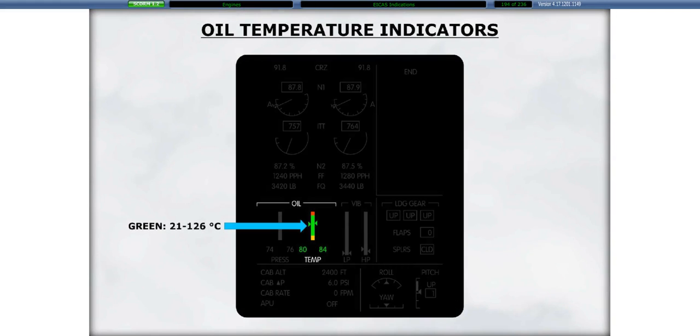The oil temperature is indicated by a pointer on a vertical analog scale and numerically. The oil temperature indications range from 0 to 180 degrees Celsius in 1 degree increments. The scale, pointer, and digits are displayed in green when the oil temperature is between 21 to 126 degrees Celsius. For values below 21, they are displayed in amber. For values above 126 degrees Celsius, they are displayed in red.